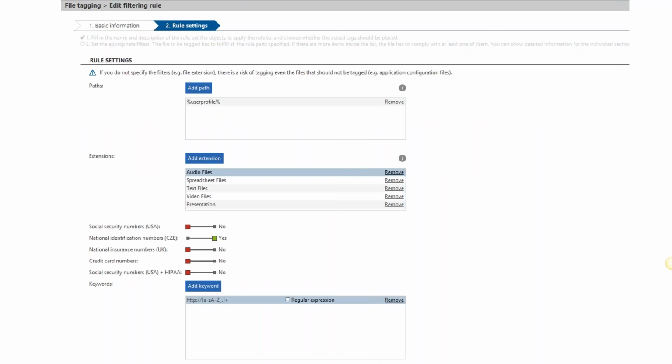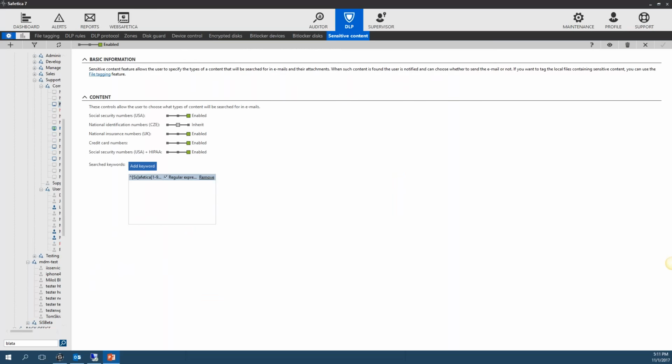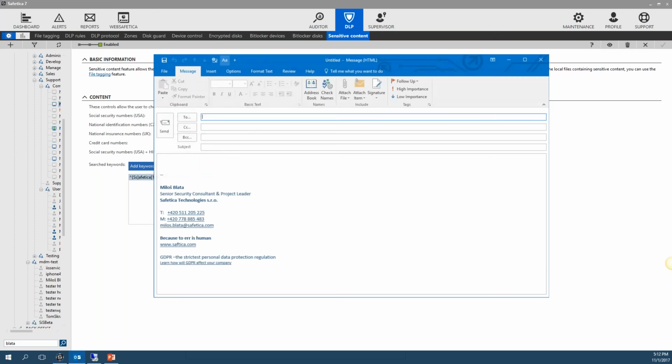Now you may see the screen of these settings, but I prefer more like a live demo. So let's jump to my console here. And now you can see that here in DLP there is a new section called sensitive content, where I set up some predefined sensitive information strings to find, such as social security numbers for USA or global credit card numbers. Plus that, I define my own regular expression, which I can now show you how it works.